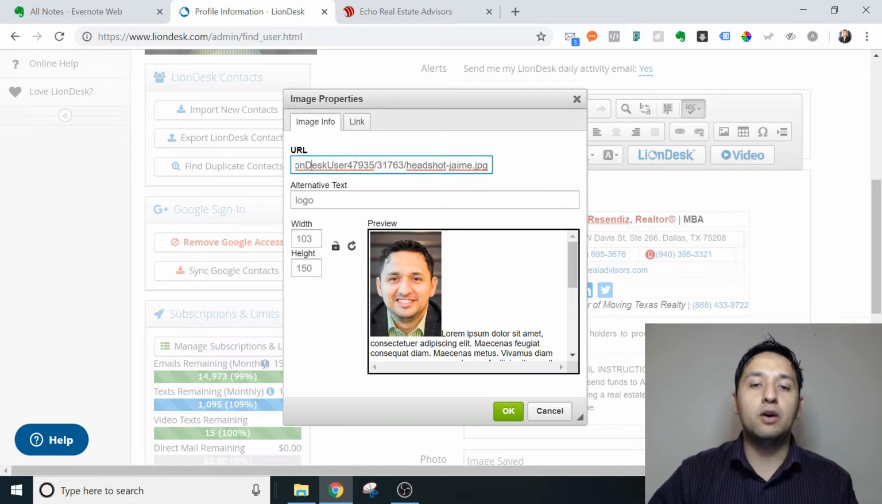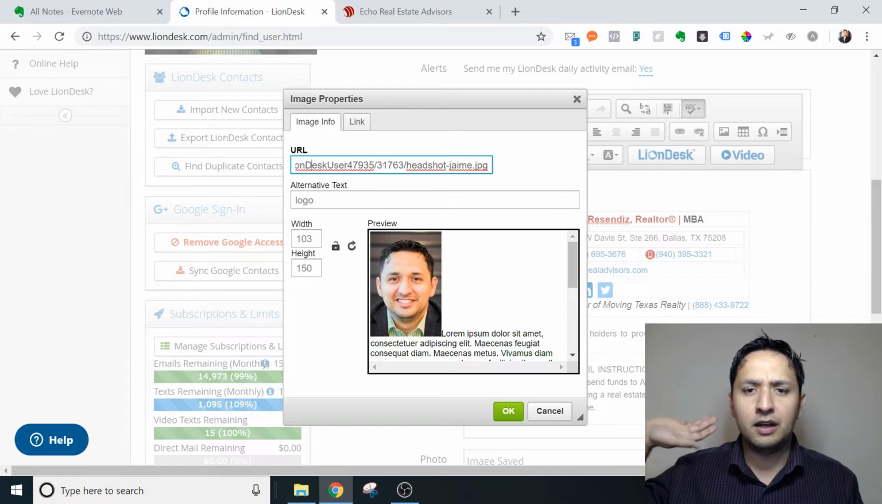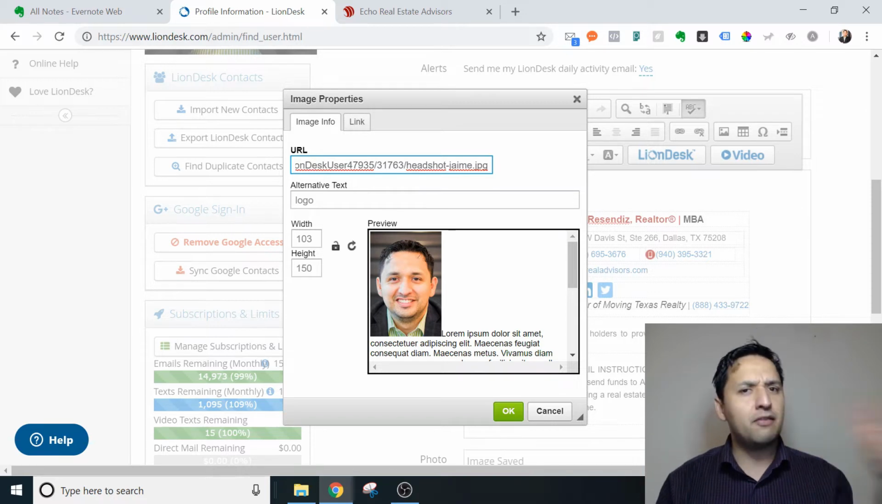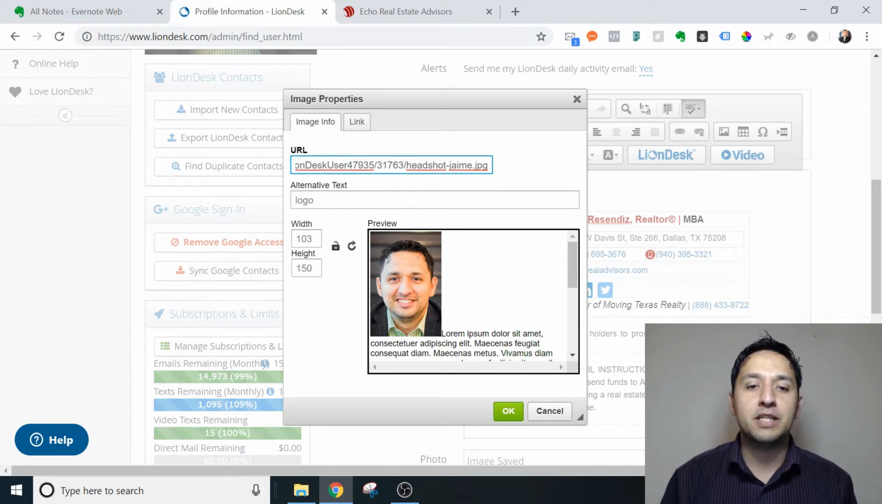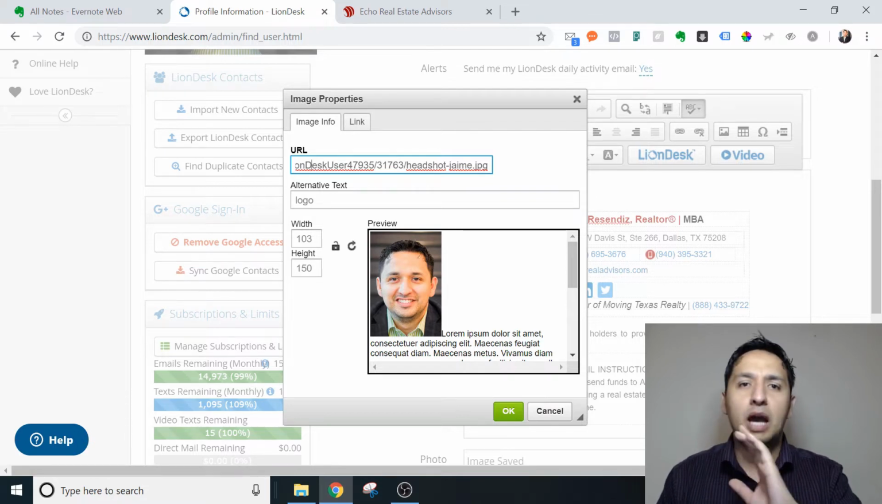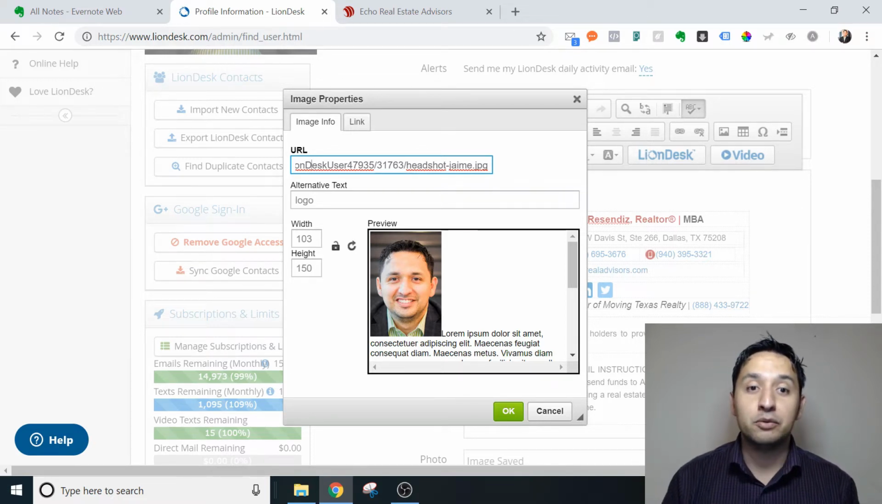And this URL, before you go off and buy a domain or get a new website or anything else just to host the image, know that this URL is provided by LionDesk. That's that first part that we need to accomplish. There's no going and buying domains. There's no having to create a website. Even if you don't have a website, this is going to work. This is part of the LionDesk ecosystem. I just want to show you what it looks like.